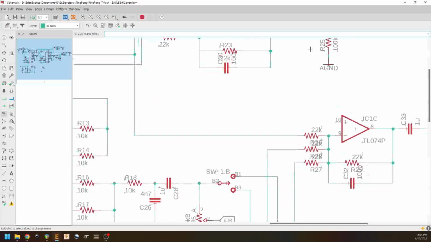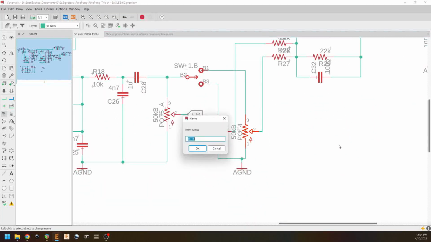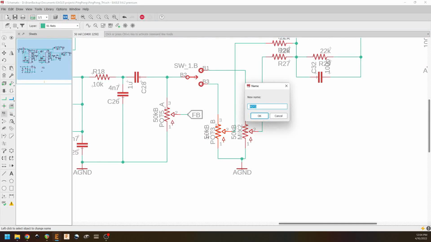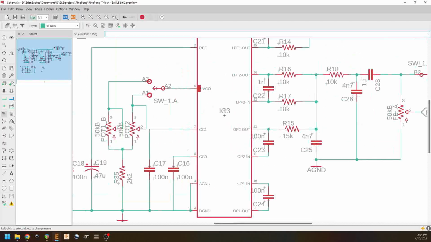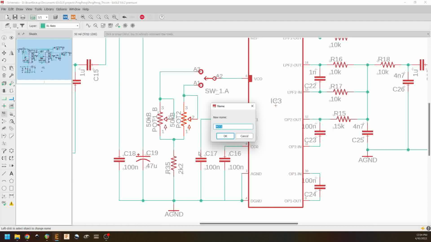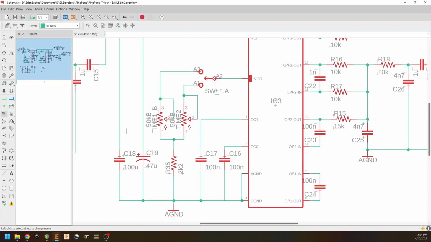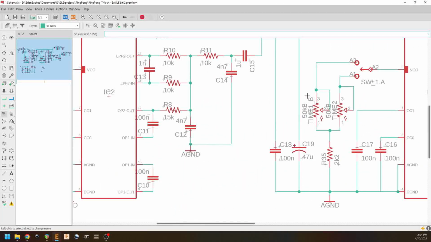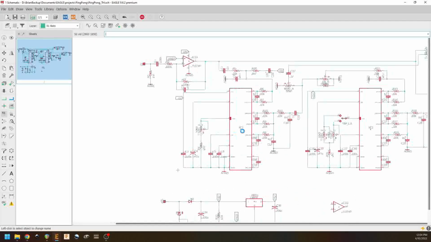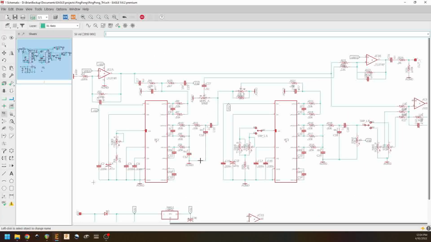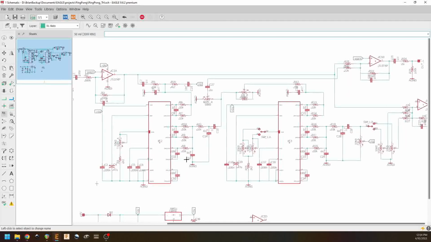We're going to name our controls. This will be mix 2, this will be mix 1, this will be FB, this will be time 2, and this will be time 1. With the way that this dual gang potentiometer is set up, if you name one half, the other half gets the same name, just with an underscore and which side it's on. So now, is there anything left unnamed? Looks like all of our controls are named.